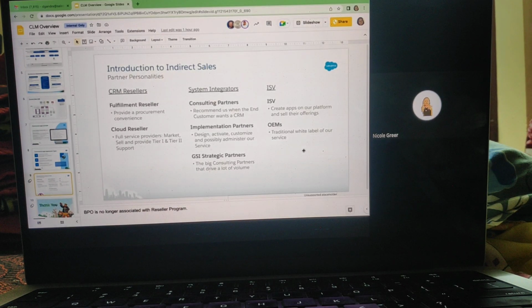Yeah. So let's take a step back really quickly. Reseller operations primarily use the reseller agreement type, and they have two main functions. That's the fulfillment reseller, which provides procurement, and then the cloud reseller, which is basically any tier 1 or tier 2 support provided by a reseller that's selling a Salesforce product. So that's the reseller side.